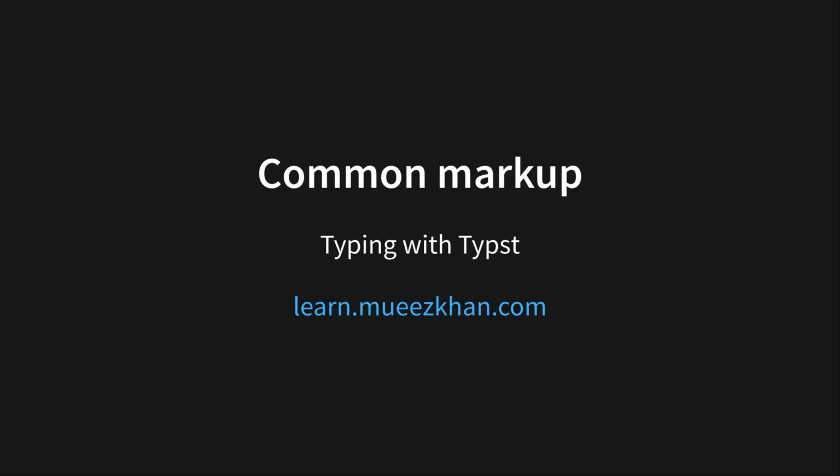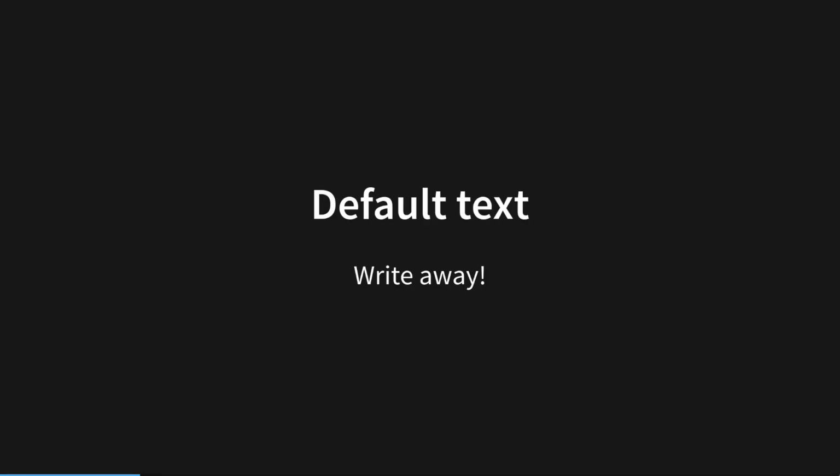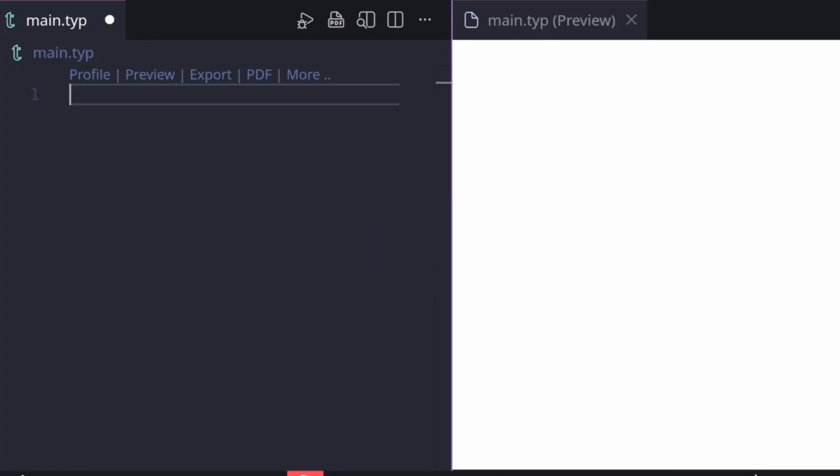In this lesson, we'll take a look at writing with Typst. In this case, we'll take a look at some common markup. So by default, we'll be in a paragraph format when you write in Typst. So let's try it out.